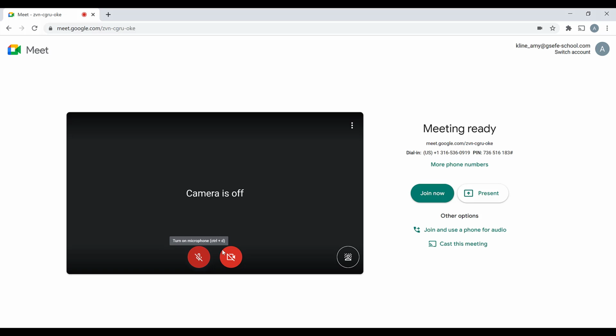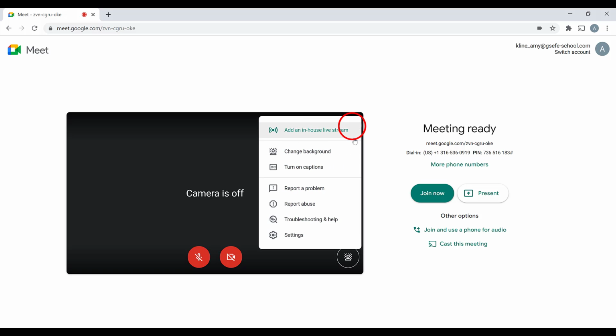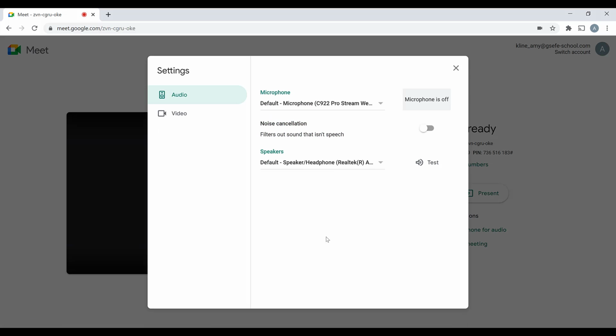To adjust your settings, you click the three dots in the upper right-hand corner, and then you choose Settings. Your settings are broken down into audio and video. You have the ability to change the microphone that you're using. You can turn on noise cancellation, and you can adjust the speakers that you're using.